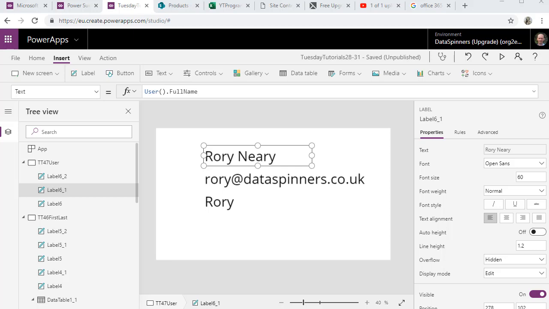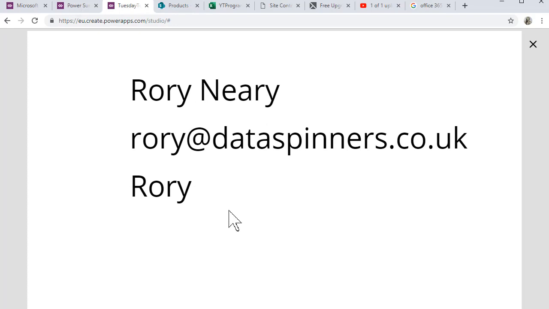Here we are on Power Apps, and you can see three different versions of making use of user, and they're gradually getting more complex as we go. So the first one gives us the full name, the second one gives us the email address, and the third one gives us the first name. So we'll have a look at that.